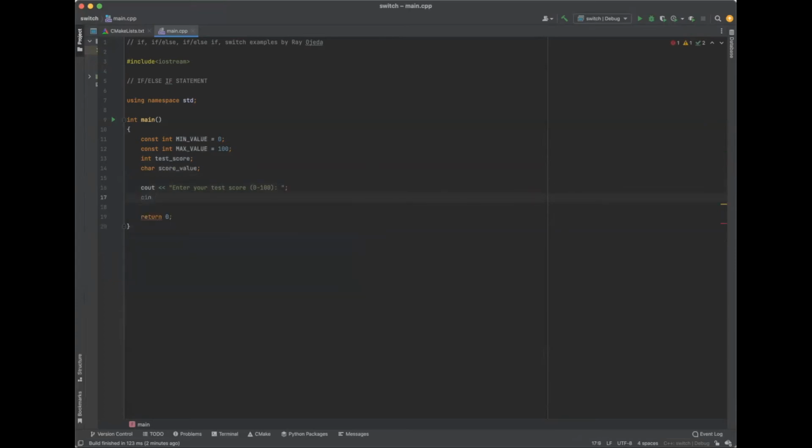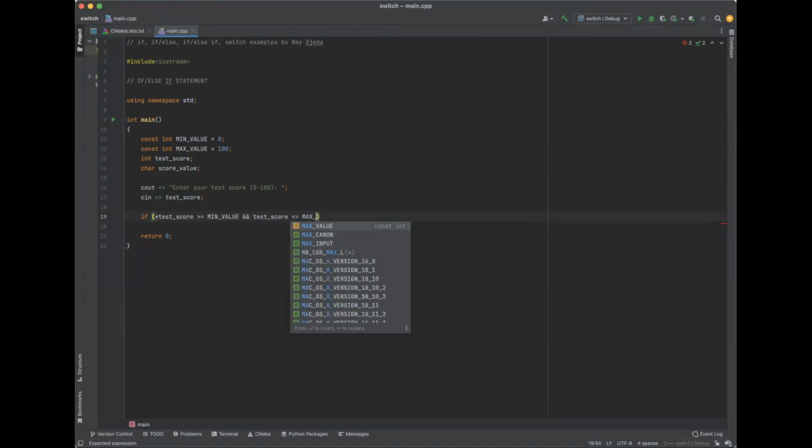I'm going to cin into test score. So I have a minimum value, I have a maximum value, I have an integer test score, and I have a character score value. I'm asking for the number, I'm inputting the value into cin, and now I'm going to say, hey, if, now check out what I'm going to do here, test score greater than or equal to min value, and test score less than or equal to max value.